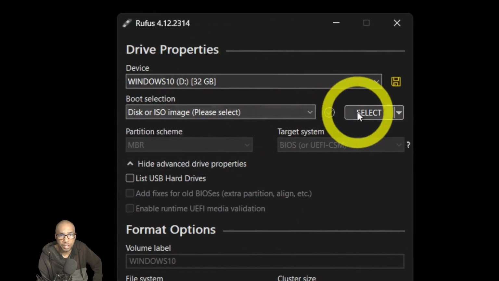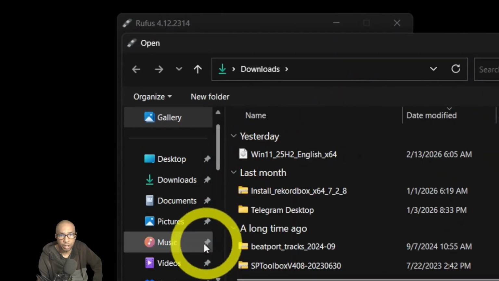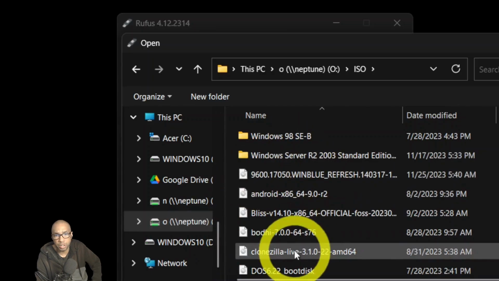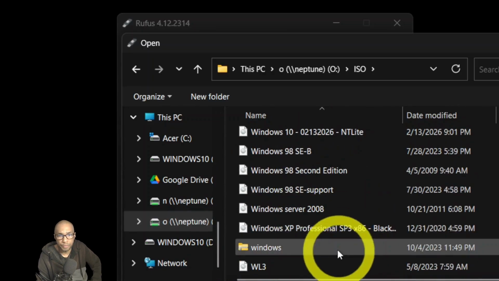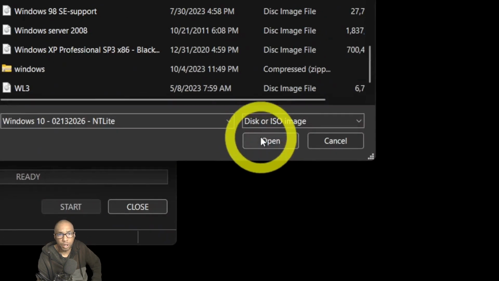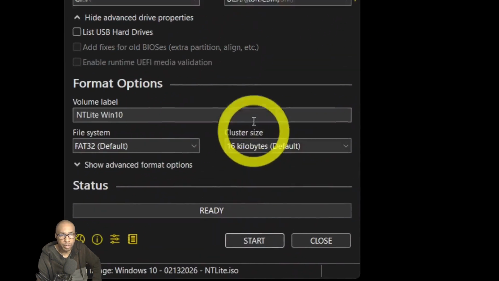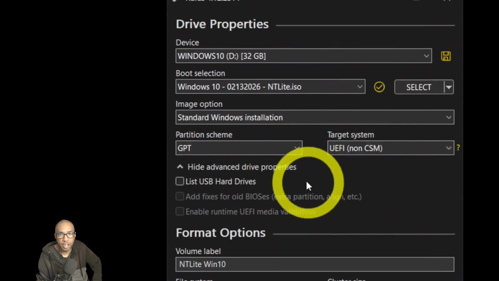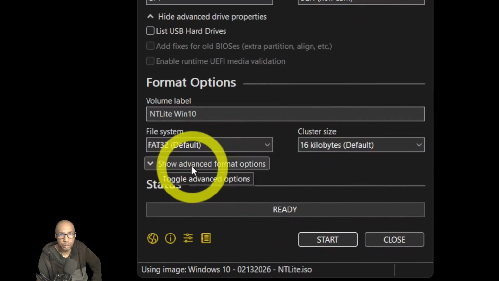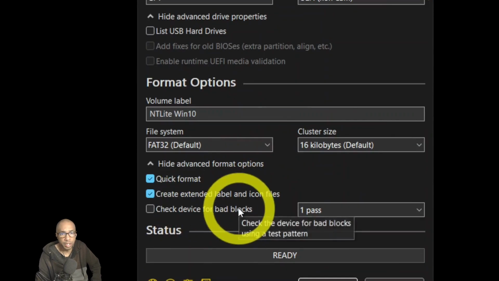Make sure your device is selected. Make sure you select the correct ISO image. I have a place where I store my ISO images, so I'm going to go through it, and I've got to make sure I select the right one, otherwise we'll end up with something we don't need. All right. I don't change any of that, I just leave it alone. Make sure it's FAT32 or whatever your device can accept.